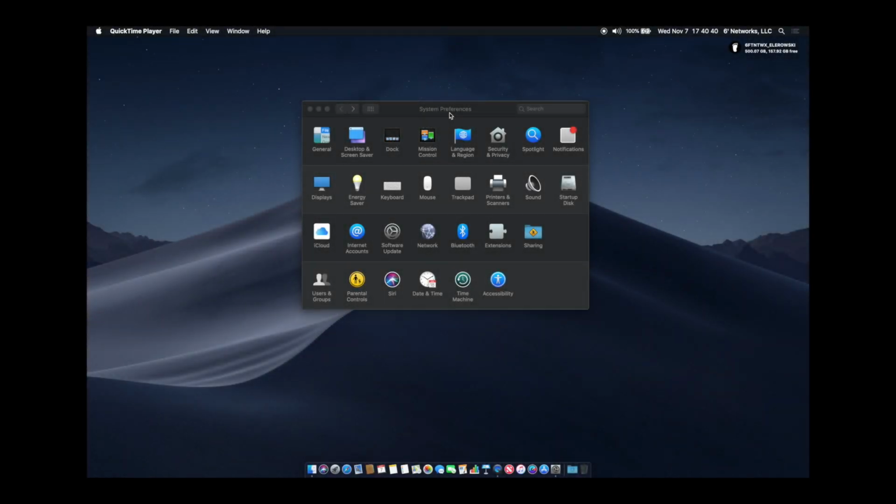Hello, this is Tom from 6 Foot Networks, and I'd like to go over some of the system preferences that are available in the current macOS edition, aptly named macOS Mojave. This is version 10.14 that was released by Apple in October of 2018.